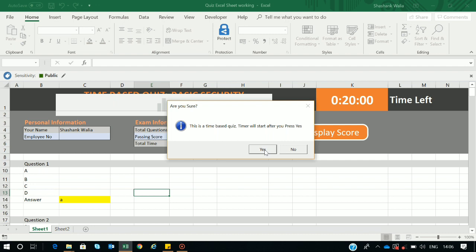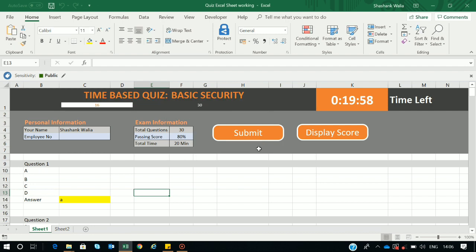The moment you open this worksheet or the quiz sheet, you will get this pop-up message that this is a time-based quiz and the timer will start the moment you press yes. If you press yes, this timer here will start, and if you press no, the sheet will close. So let's see, press yes. You see, the timer has started working.